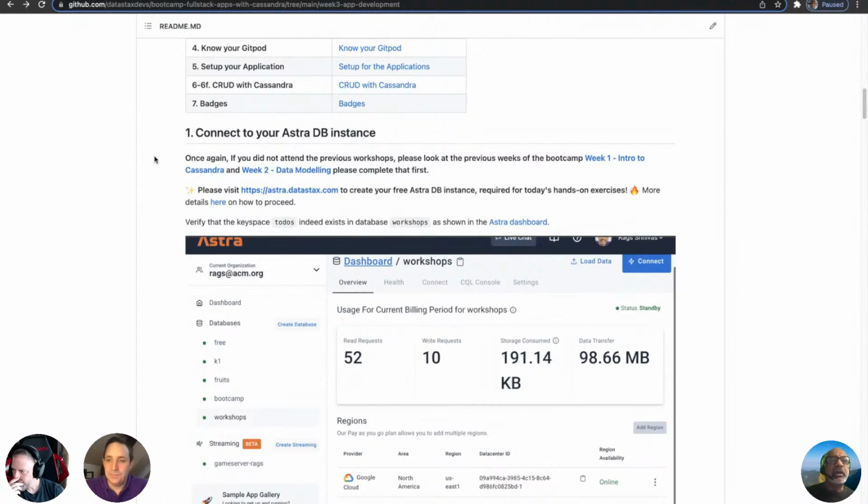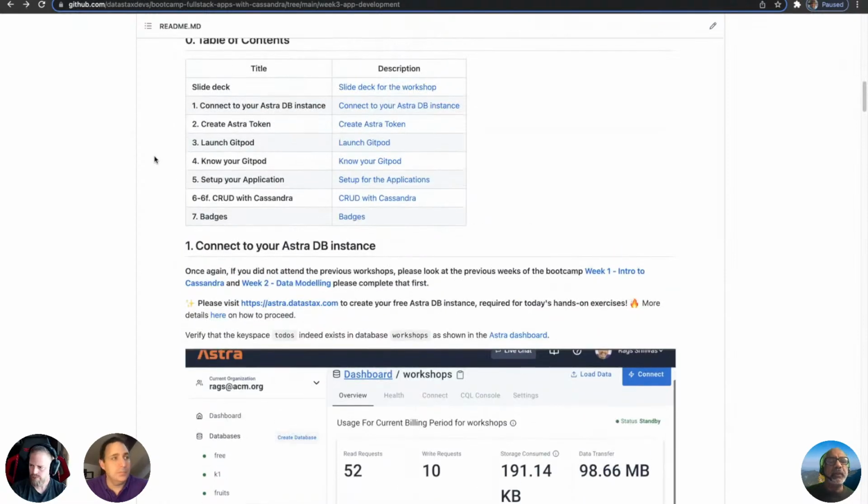For those of you who've already been to the 2 weeks before, you probably have already created a database. You've probably already created the keyspace and all that. So let me talk about that first.